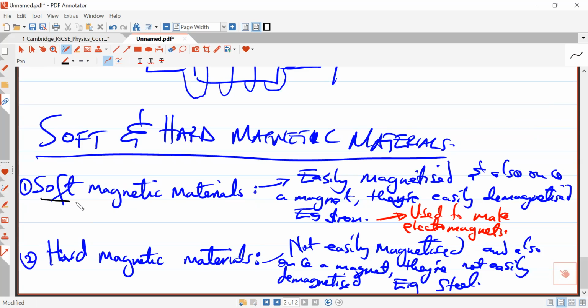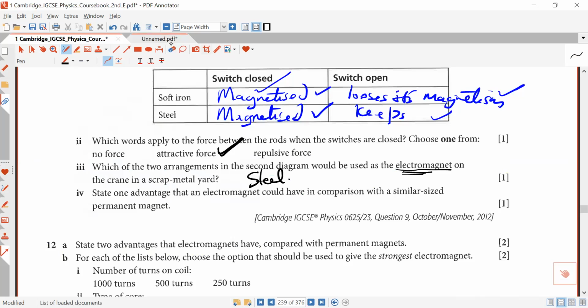So soft magnetic materials are used to make electromagnets. And an example of this is iron. So don't lose that mark there. So here we are going to use iron. Patel, the last question is yours. State one disadvantage that an electromagnet could have in comparison with a similar sized permanent magnet.